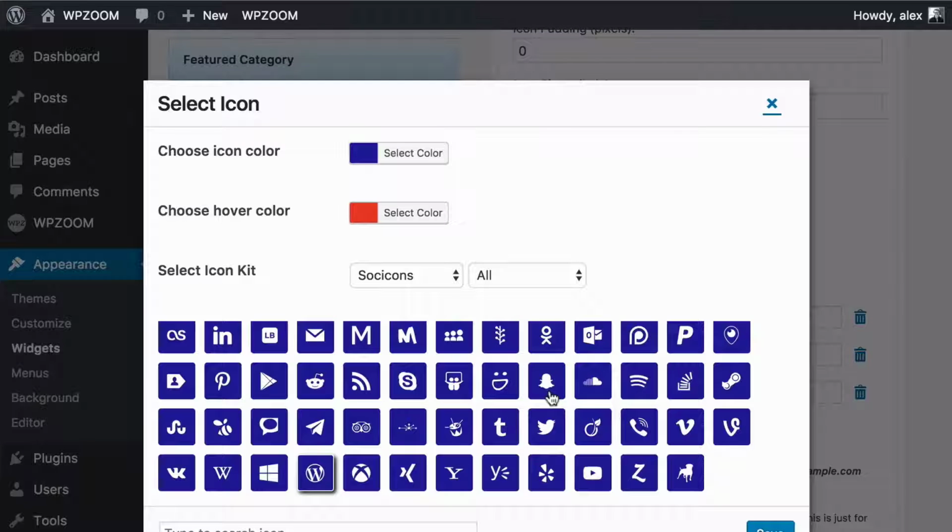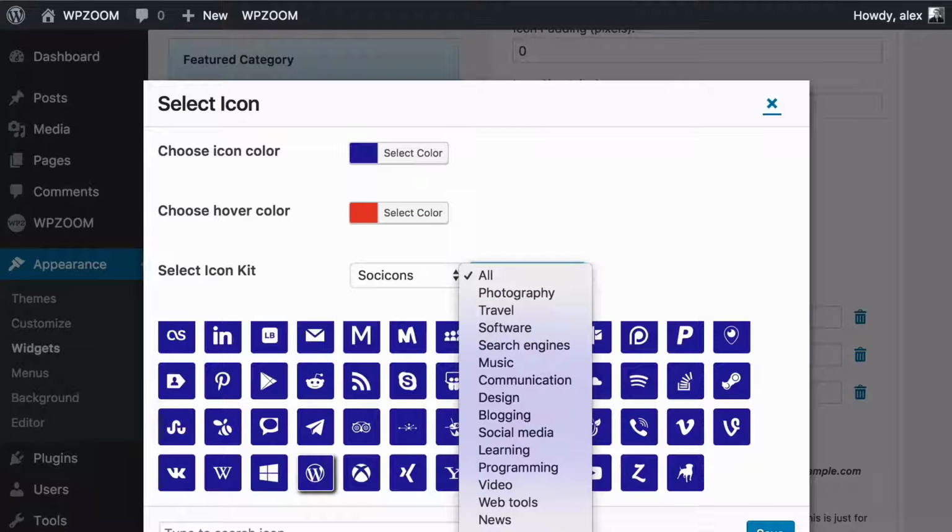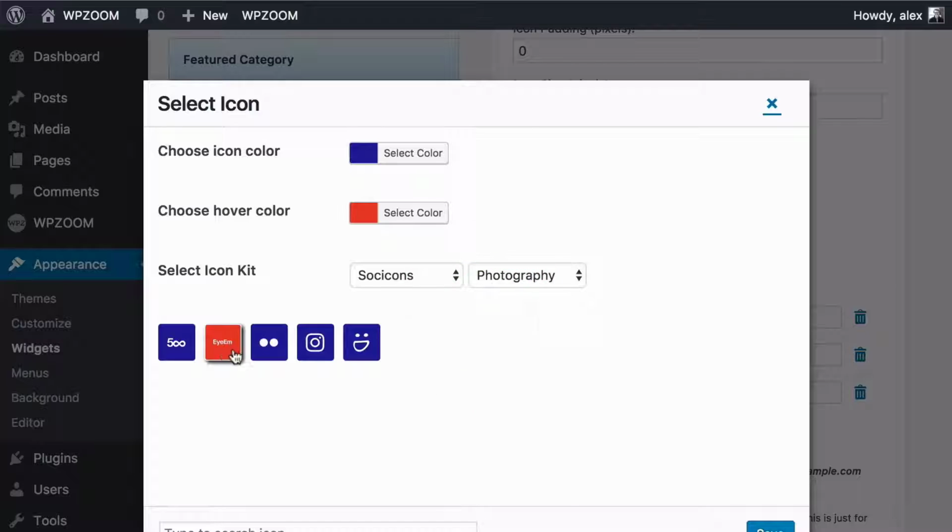You can click on this icon here in order to select between all of the available icons. There are an awful lot of icons available, so you'll be able to find any icon that you want. You can select between different icon kits. So here we've got socio icons. You can also sort down by category here. So if I wanted photography socio icons, so we've got 500px, Flickr, Instagram and so on here, I could do that. I can also choose between the different icon sets.